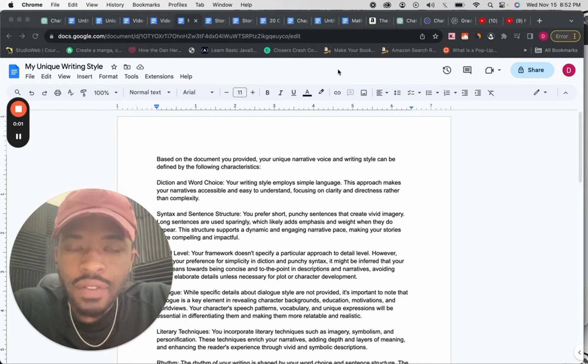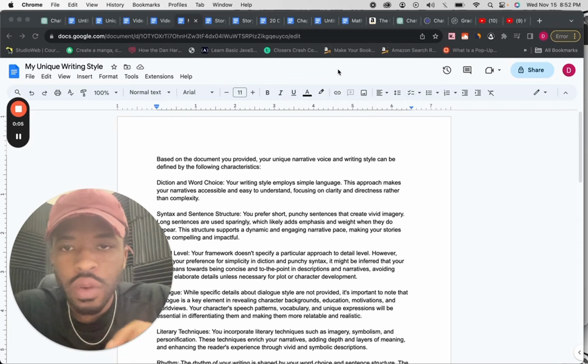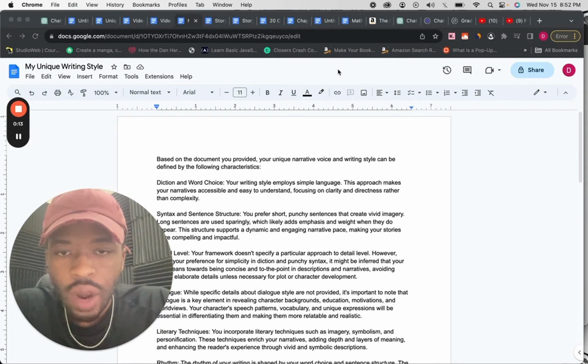I built a novel GPT model trained specifically on writing books for authors. With ChatGPT's new update, you can now build custom GPT models specifically for your writing needs. And I went overboard with it.